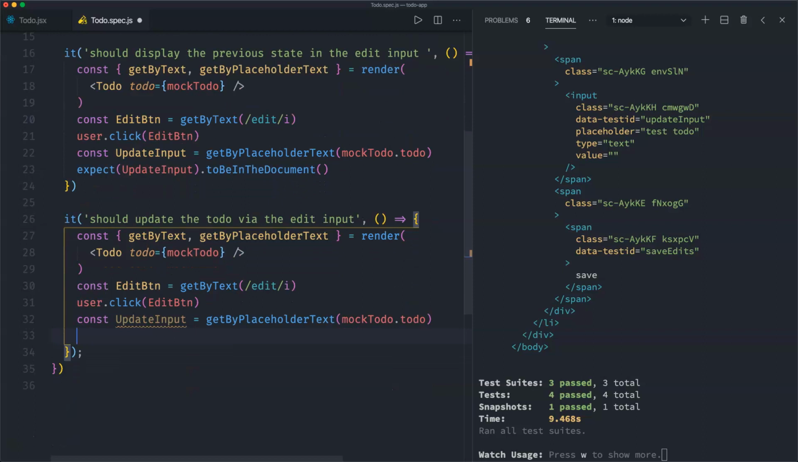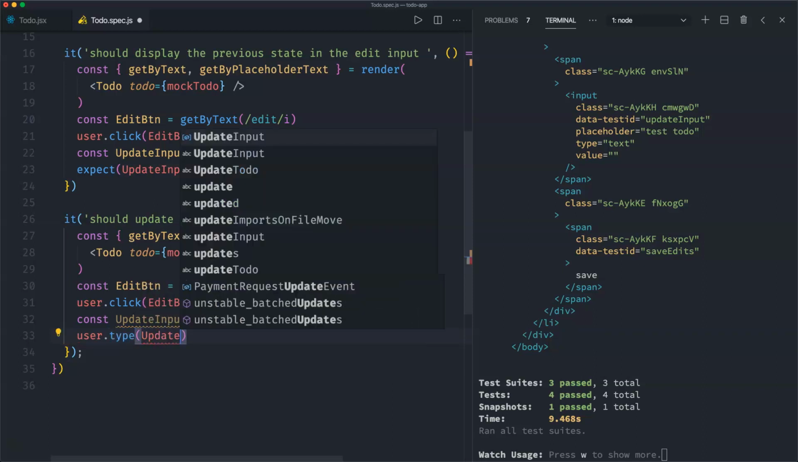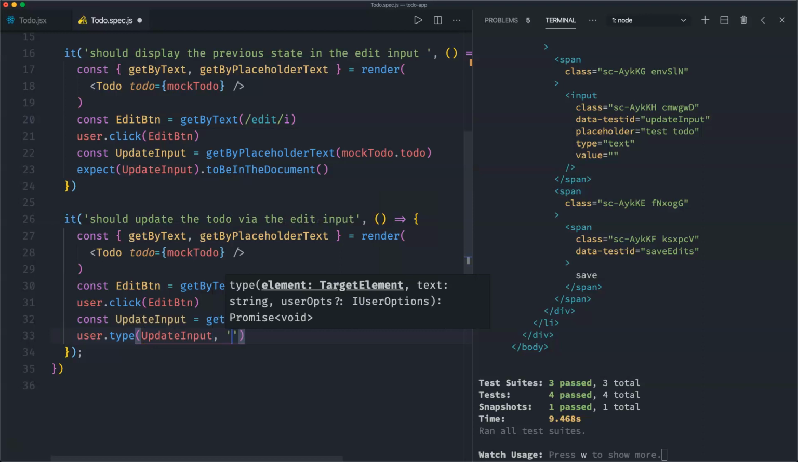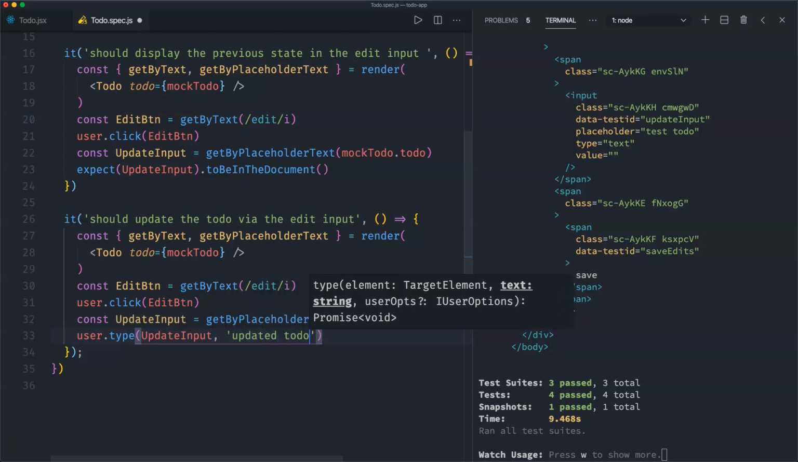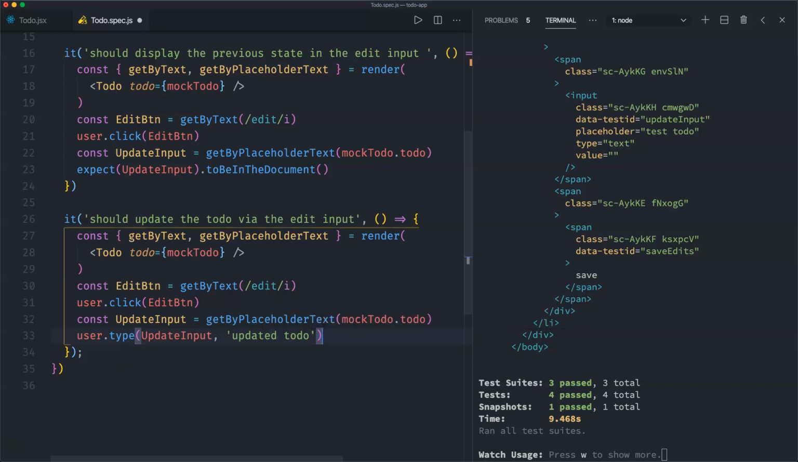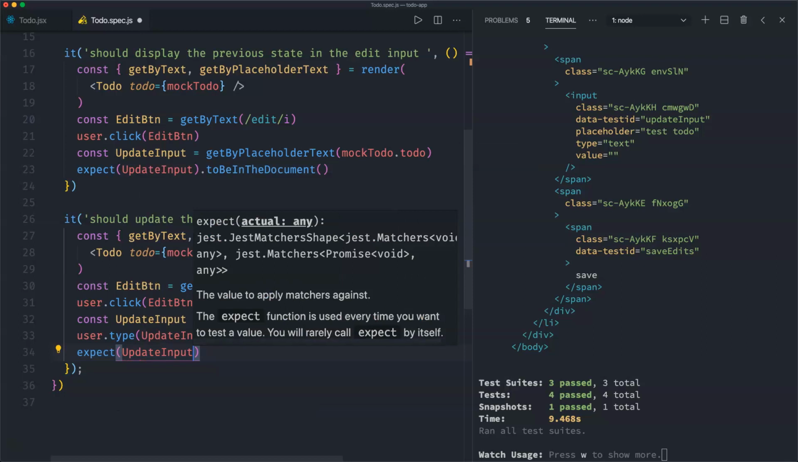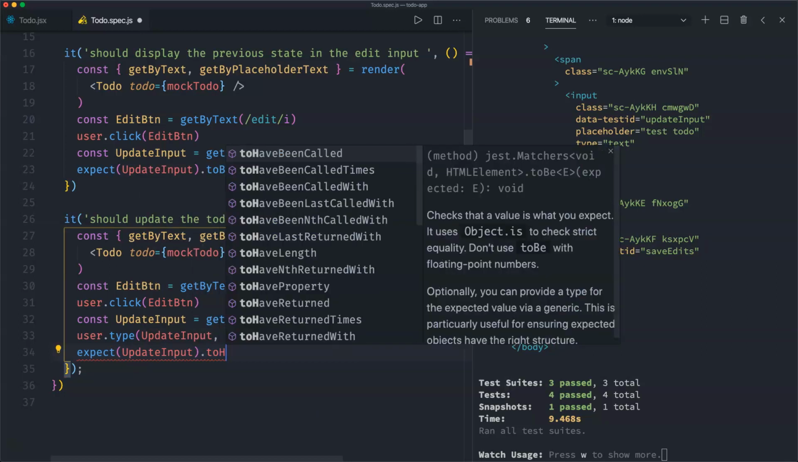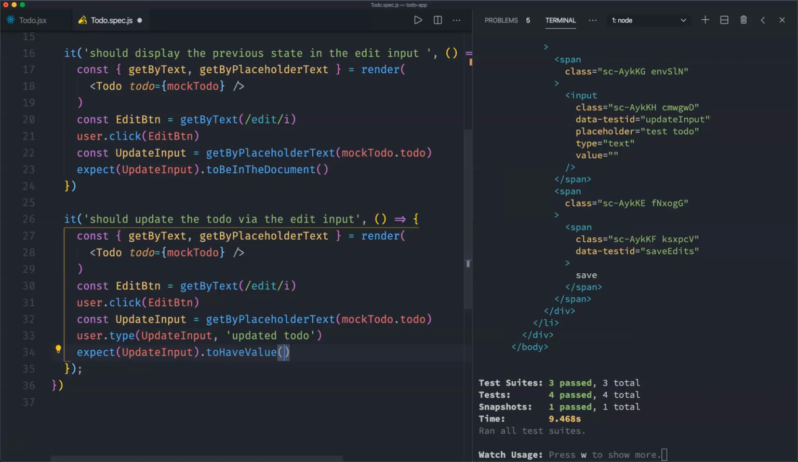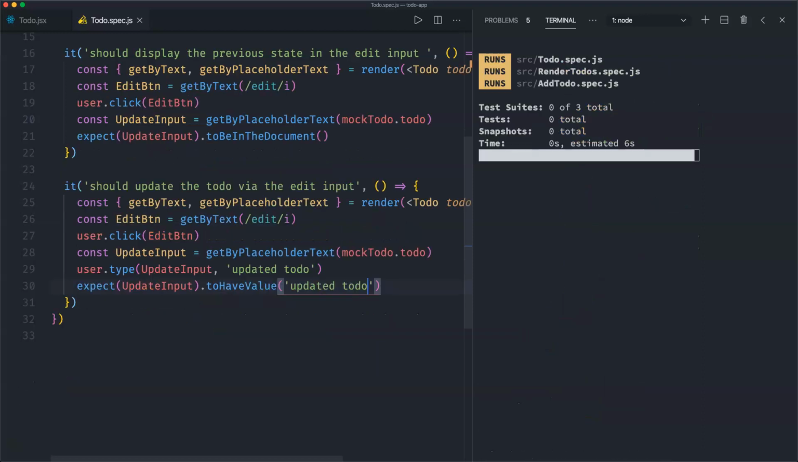But now what we're going to do with this test is actually type into the input. So we'll say user.type, updateInput, and we're going to type "updated to-do". And then we'll make an assertion. We'll say expect updateInput.toHaveValue "updated to-do". And we'll save to run our test.